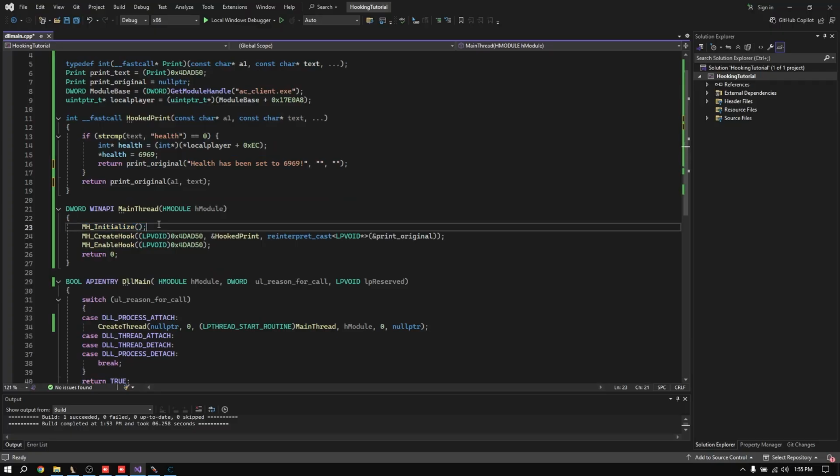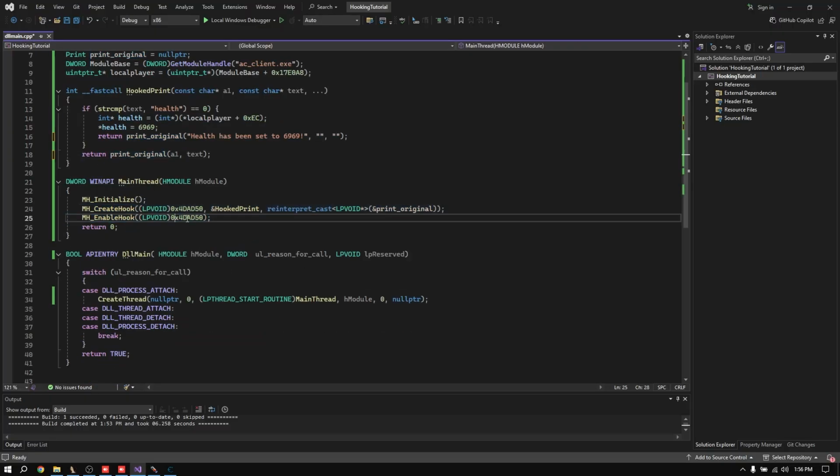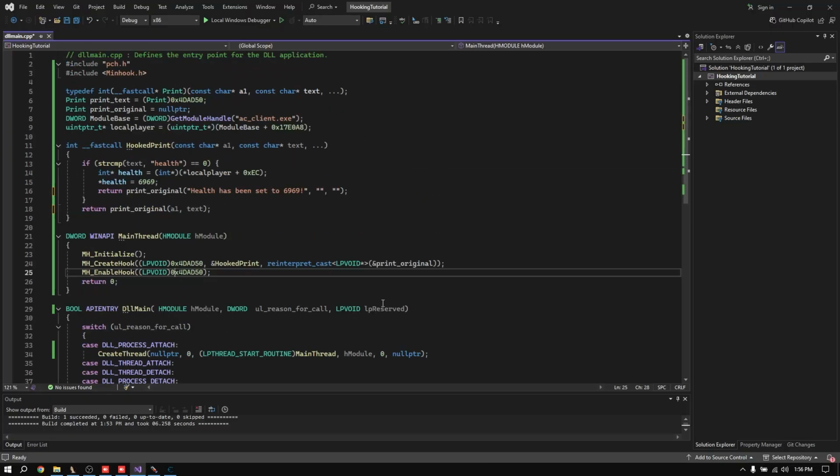It just allocates memory for it. We're creating the hook. This is the address of the hook. This is our own hook. This is our own function we want to run, and then we're just safely casting an LPVOID pointer to the address of our print_original. So print_original is just going to store all the code for the original print function in this pointer, so we can just reference back to it. And then we're just going to enable it by just putting in the address. So that is how to hook functions in C++.